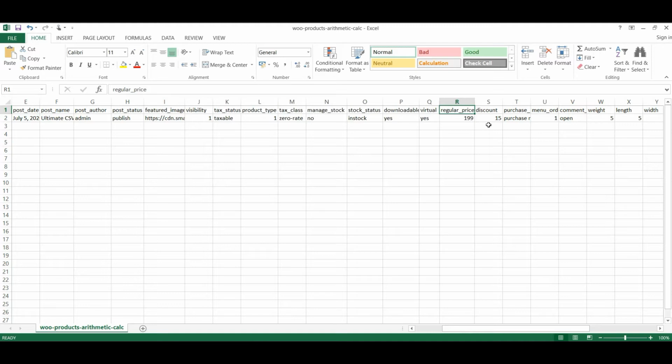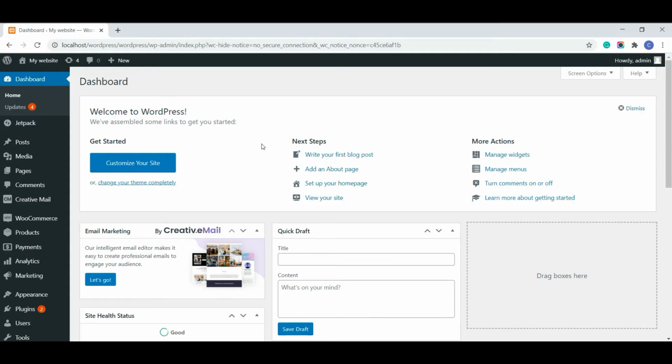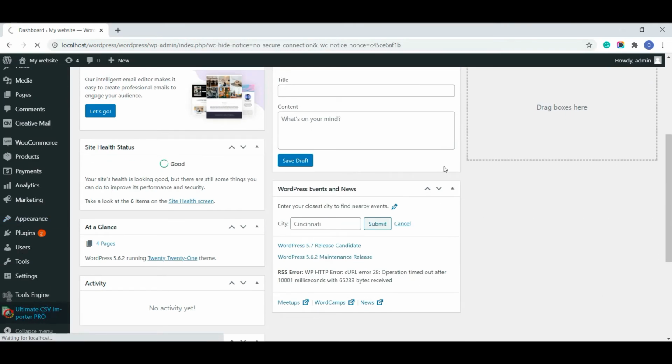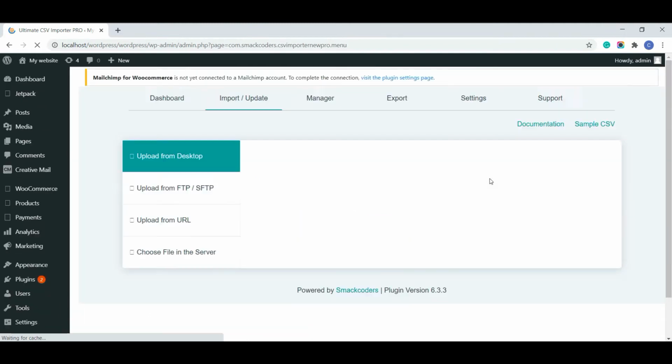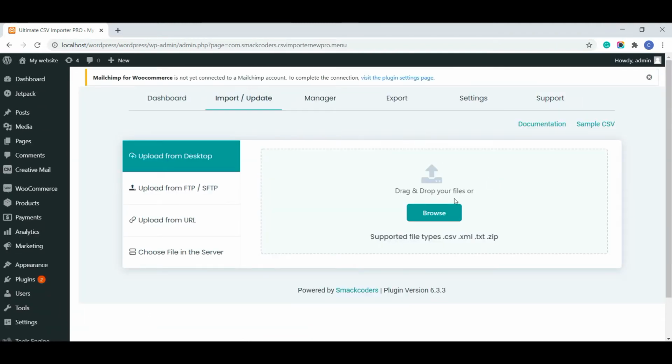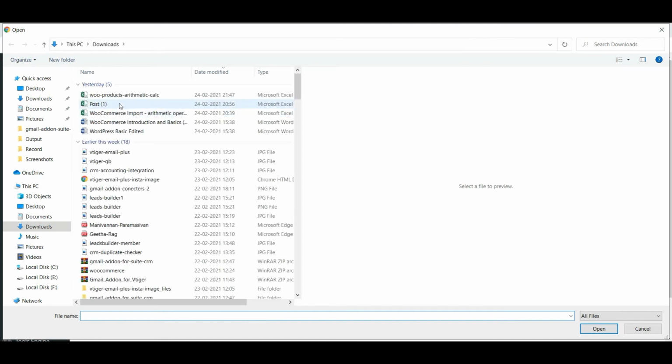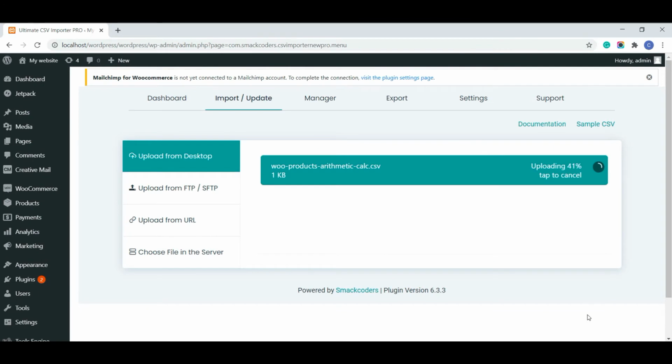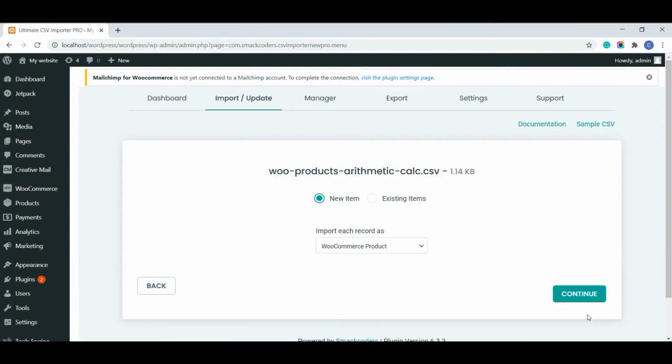Let's move to the CSV importer page in the WordPress dashboard. Start uploading the CSV file. Here you can see new items option selected. I'm importing a new product, so I leave it as default. Choose the WooCommerce product option from this drop down and click on continue.